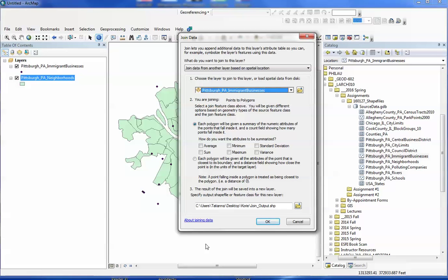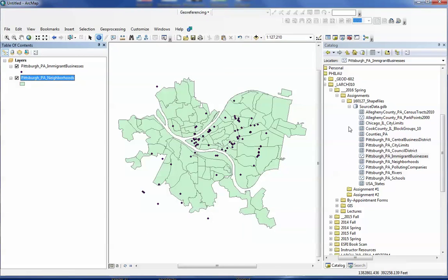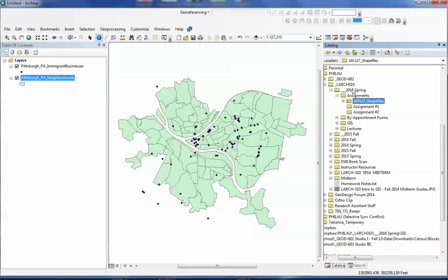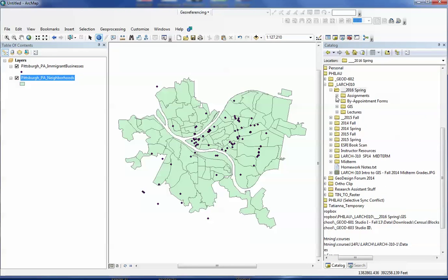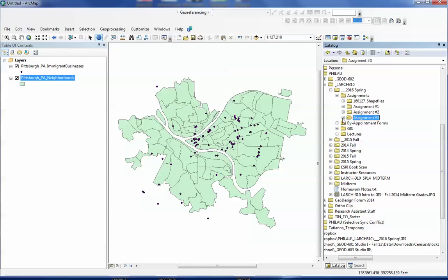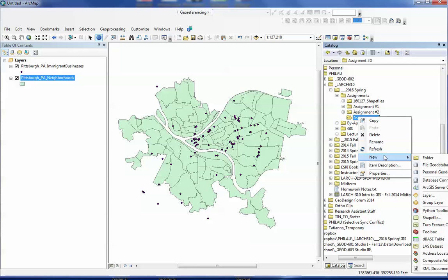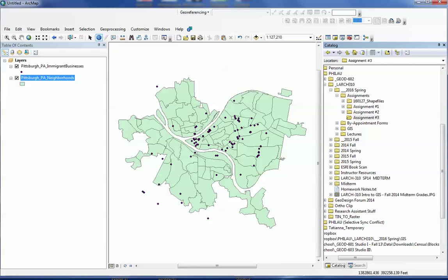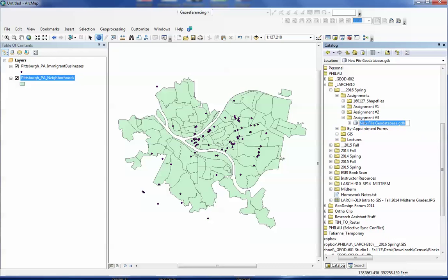Now before I go any further with this join, I want to make sure that I have an output location for it. Right now I don't. I forgot to set up my geodatabase. So let's set up a geodatabase. You should have a folder in your GIS folder that's in your external hard drives. And perhaps what you want to do is create an Assignment3 folder, and in there you'll create an Assignment3 geodatabase.